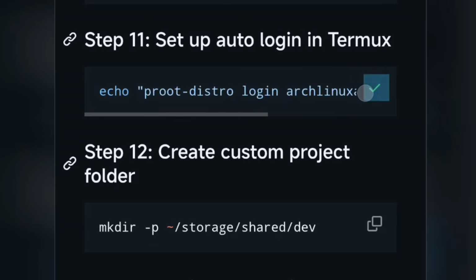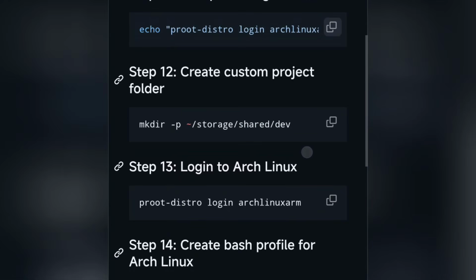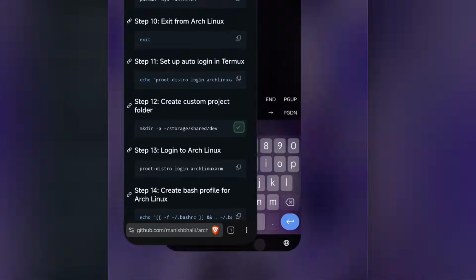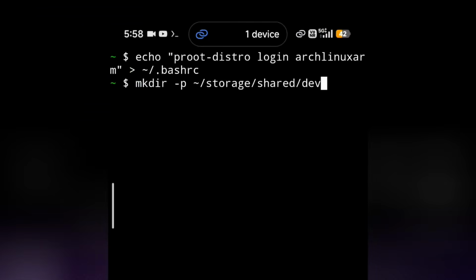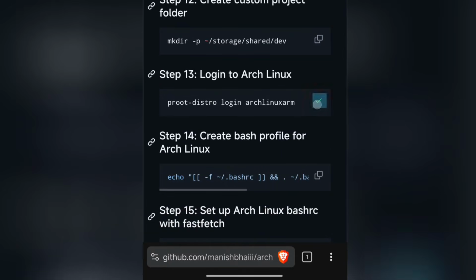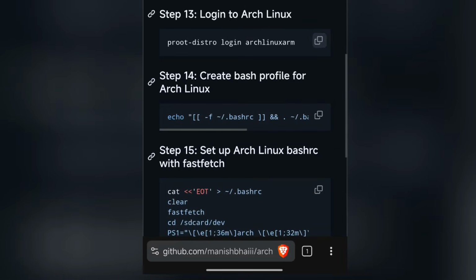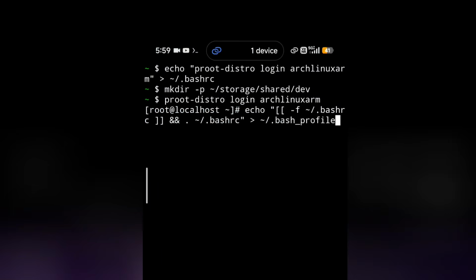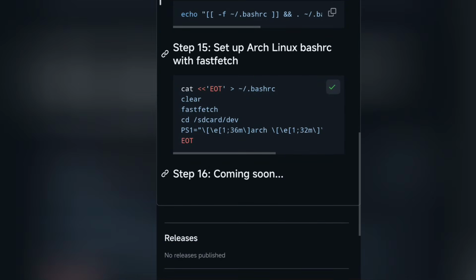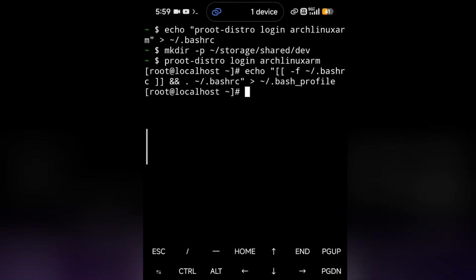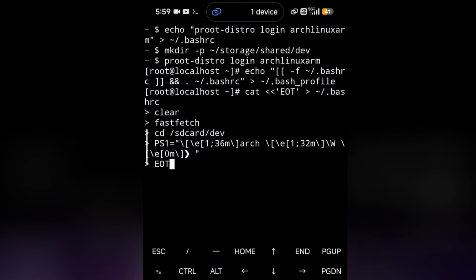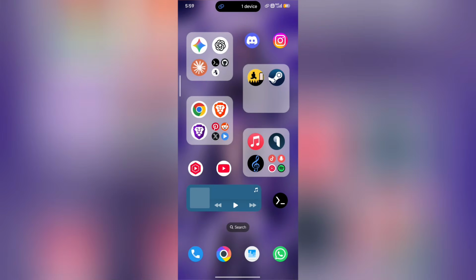Okay, next we need to create a file that can log in automatically into Arch Linux. For that you need to copy this command and paste it in the terminal. Then we need to create a directory for Arch Linux, so paste this command here. Now again we need to manually log in to Arch Linux using this command, and then we need to create another profile inside Arch Linux. Alright, now everything is done.